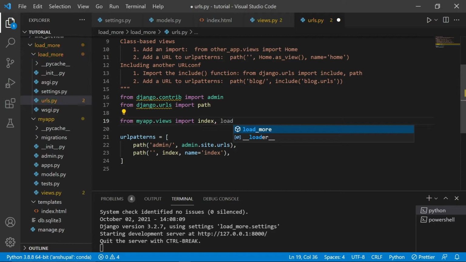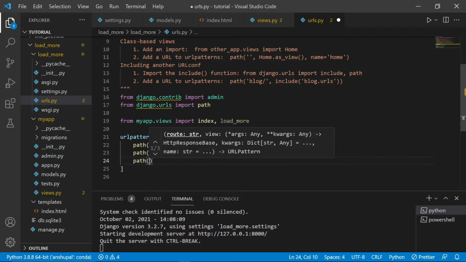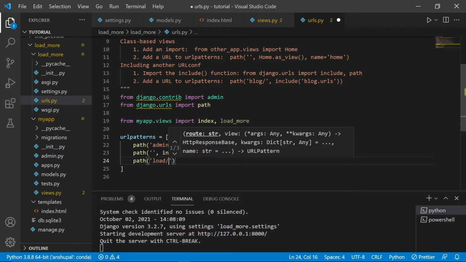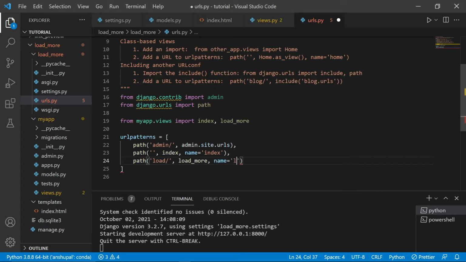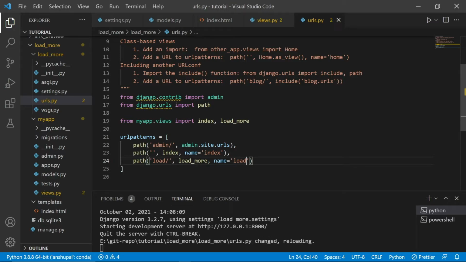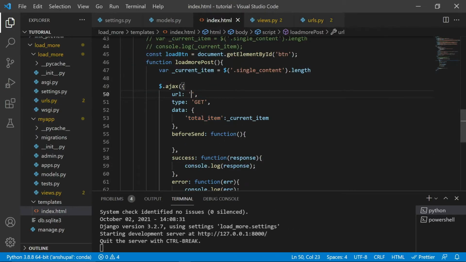Let's make the URL mapping. So I will add some load more path, load more, name will be load. We haven't given the URL, so let's give that. Sorry, URL load. So that's all we have to do for now. Let's see if this is working or not.